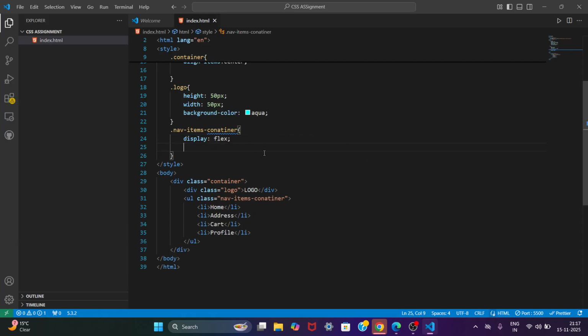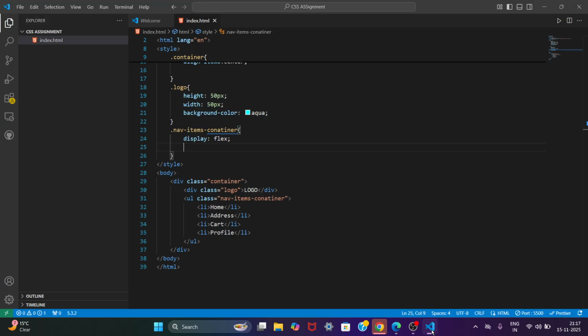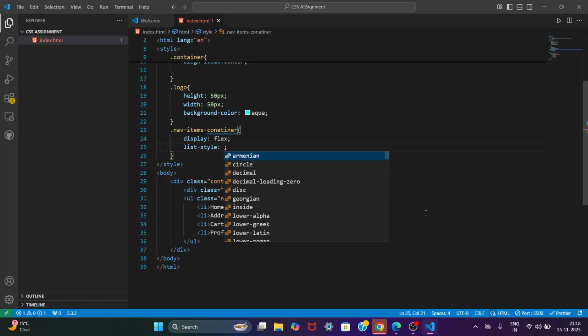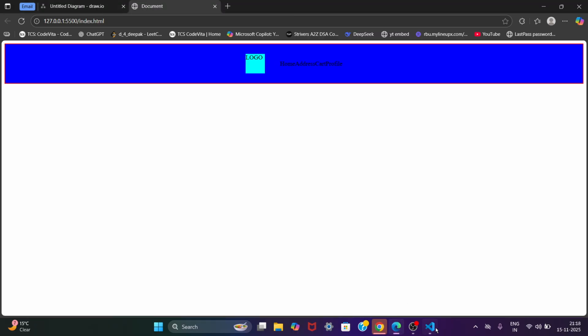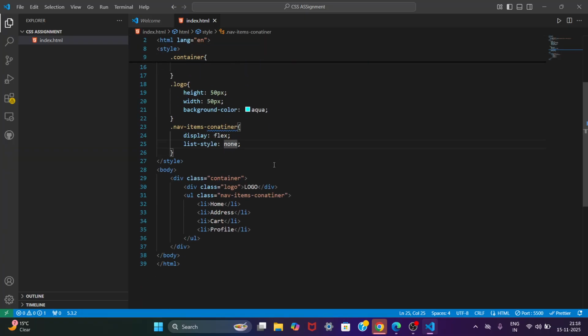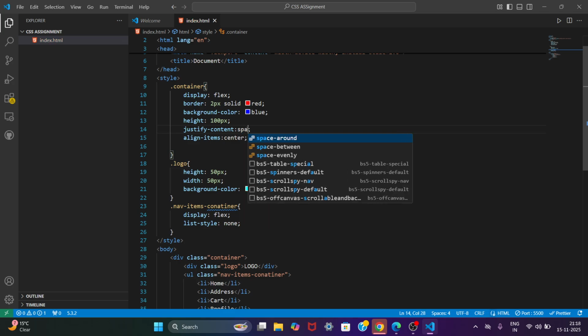And let me remove these dots. To remove these dots, let me use list style none. And yeah, the dots get removed. First of all, let me make the space between these two. To make the space between these two, I will use this container. Okay, justify content space between.